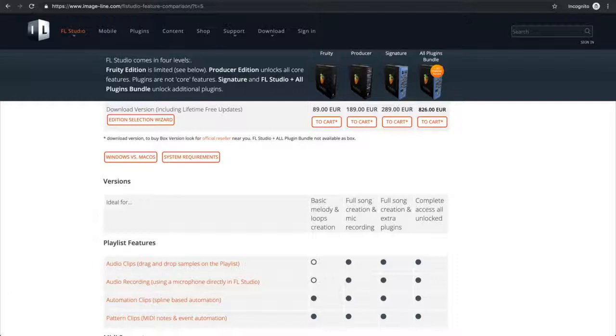However, I don't recommend getting Fruity, the first edition, because with this you can't actually drag or drop audio samples and you can't actually record audio. So some of the things we're going to go over in this course, you might not be able to follow along with Fruity, but you will be able to follow most of this with the Producer version and all of this with the Signature or All Plugins bundle.